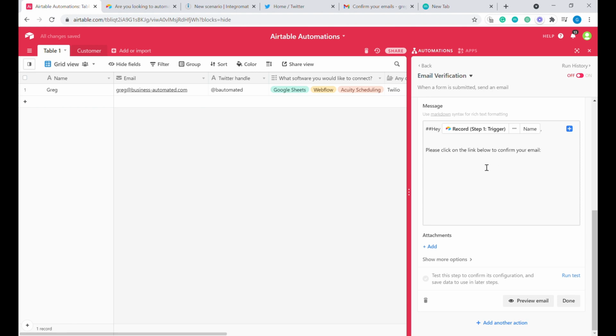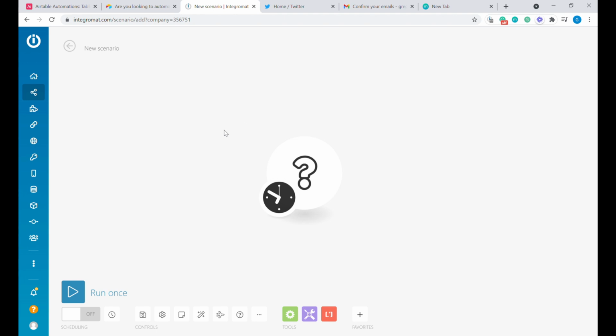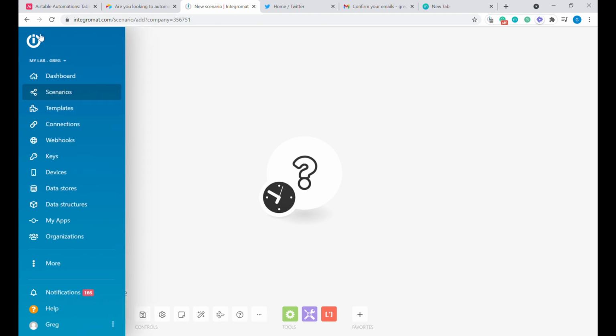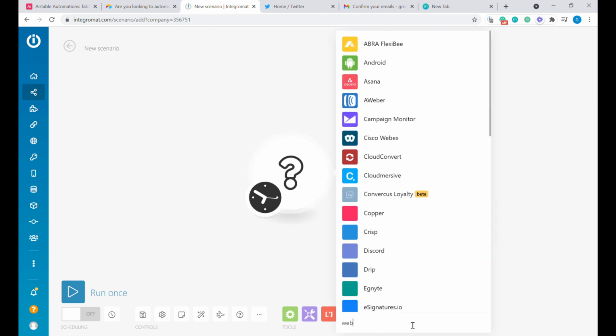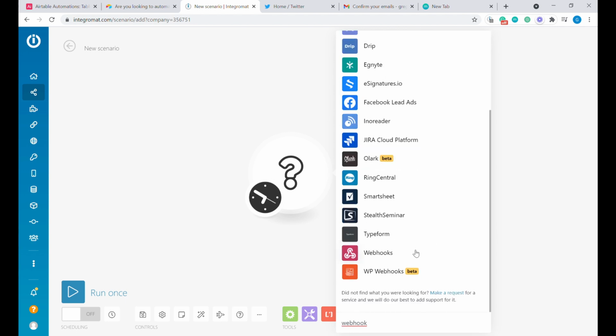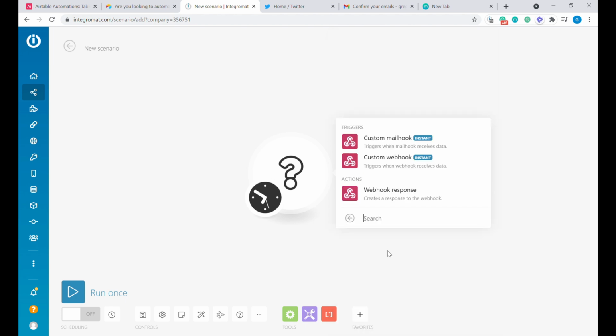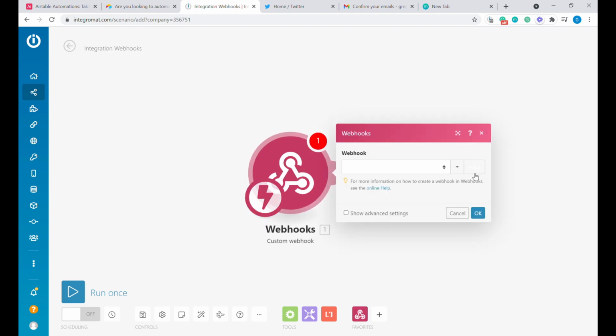In this case, we will use Integromat. So we'll go to Integromat. If you have never used Integromat, you can see a description of Integromat in the description of this video. But here we'll just start with a new scenario. And in the new scenario, we'll create a new webhook. So let's click on the question mark and let's type webhook. And at the very end, there will be built-in webhooks that provide us with a URL address from Integromat. Now let's create a custom webhook and let's add a new webhook.